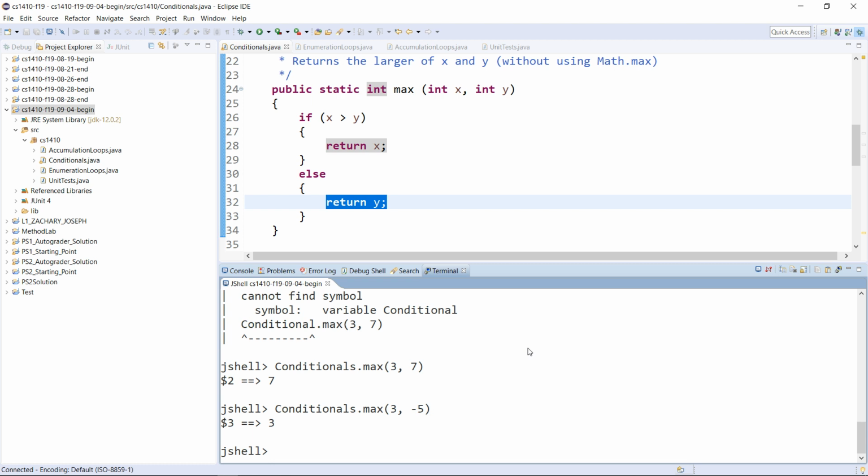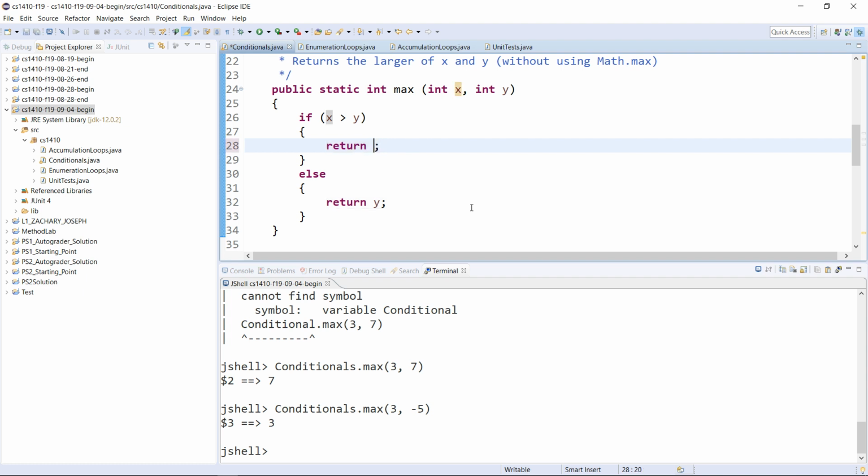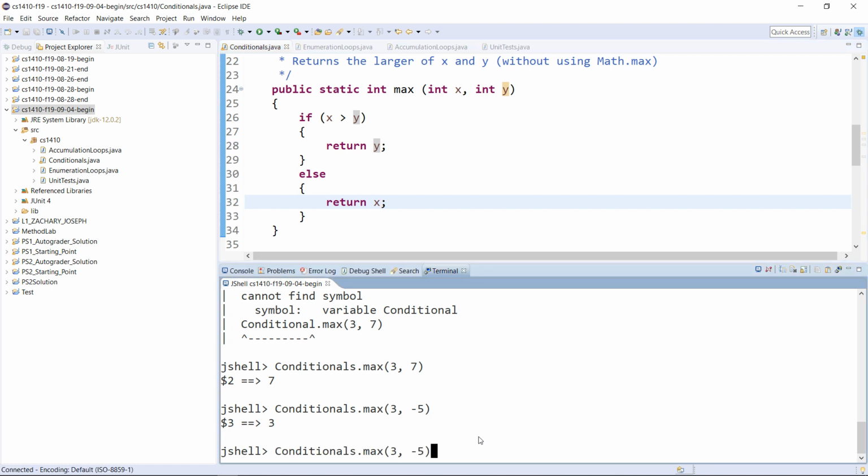Yes? If they make changes to their code, do they need to close the JShell and open it back up? Okay. Let's suppose you make changes to the code. It's not going to notice. So if I came up here and let's say I did it wrong. I said return y, return x, which is backwards, and save it. If I come down here, it's still running the old code.